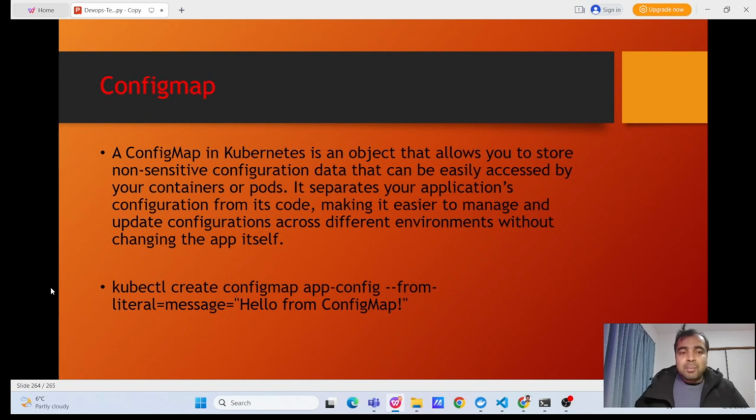How to create a config map? One way is the imperative command, that is kubectl create configmap app-config --from-literal message, and some message I am passing. Another option is you create a config map file, kind will be ConfigMap, and then define the config map details. So this is the imperative way and that is the declarative way. You declare everything as code and then you create it.